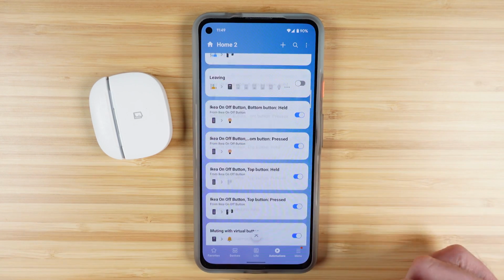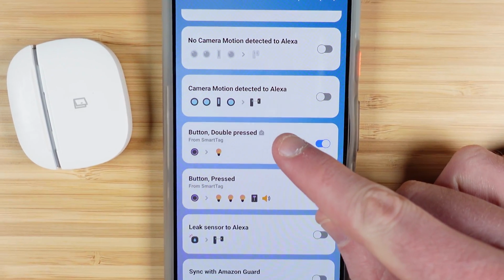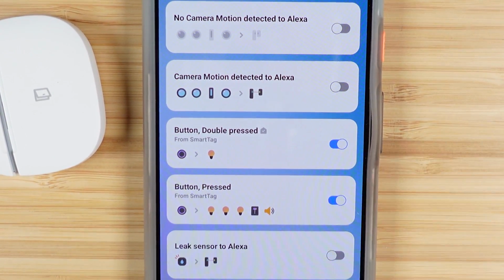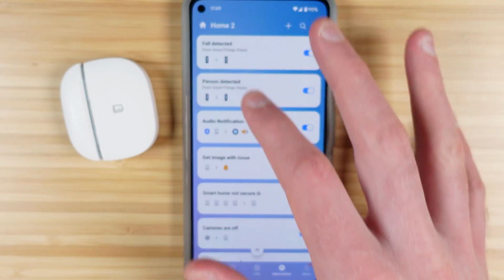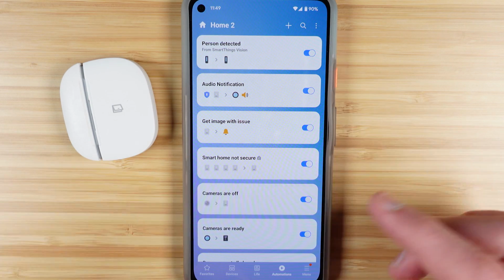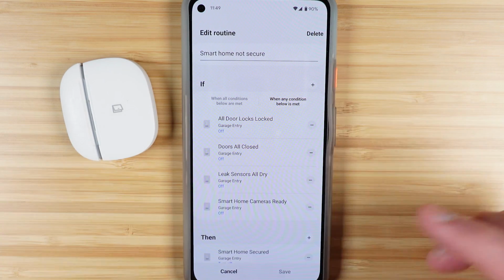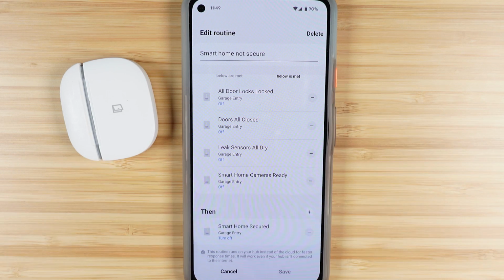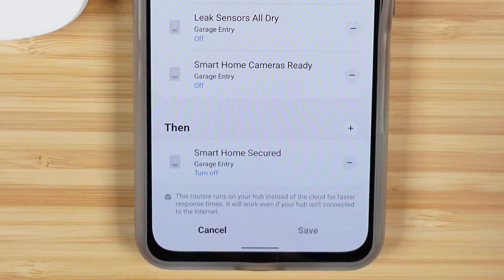Once you've created a routine, what you're going to see in some instances is that icon right there. That's what tells you you have a local automation going on. If you don't see it, and you can see not a lot of my automations at the moment have that little check mark in the house, if you don't see that, it's not local. And when you go into an automation, you can see this little note at the bottom that says this routine runs on your hub instead of the cloud.